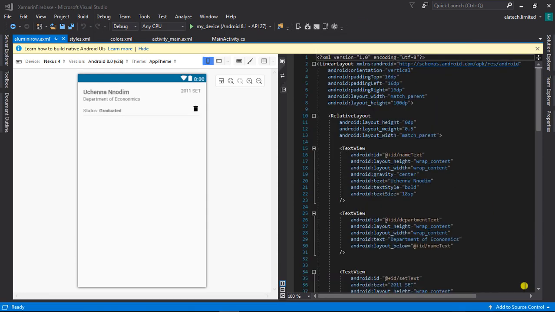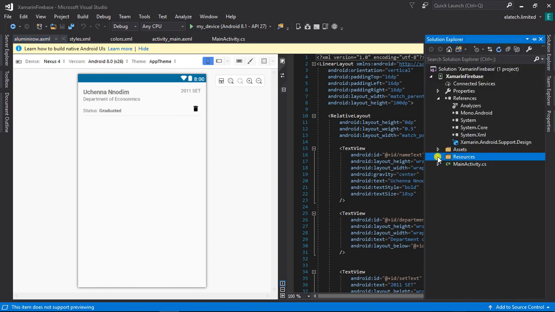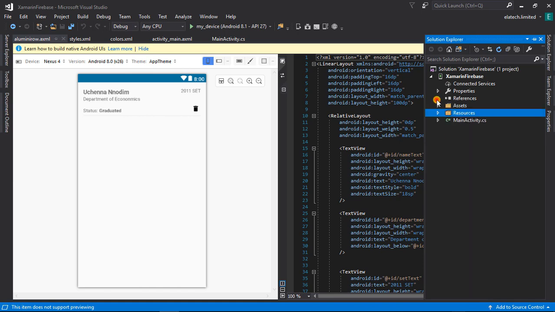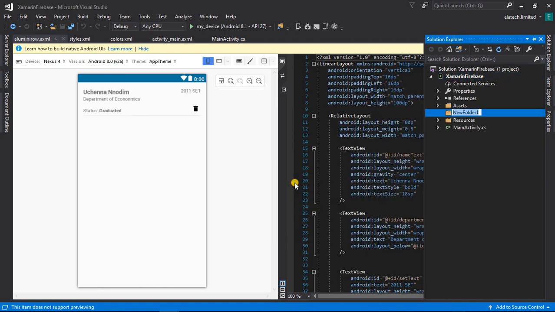So now that we successfully designed our item view, the next thing we need to do will be to really set up our recycler view indeed. So to be able to do that, we're going to have to first of all create a data model for our alumni. So to do that, I'm going to go to our Solution Explorer. Because we are really committed to keeping things pretty organized, I'm going to have to create a new folder. Hit add, new folder. So this new folder, I'm going to call it data models. Okay, so here is actually where we'll be saving all our data models.